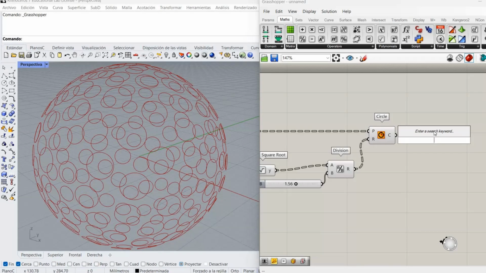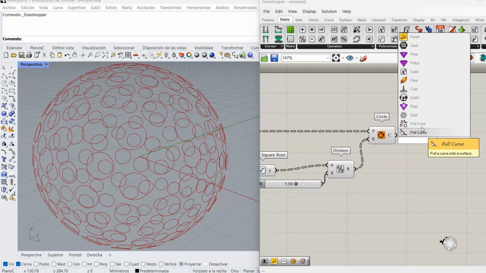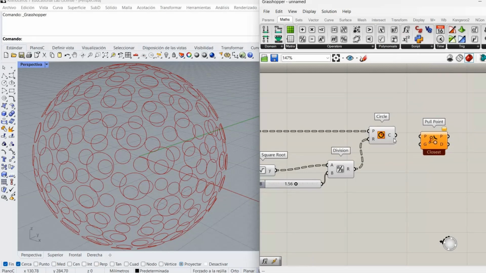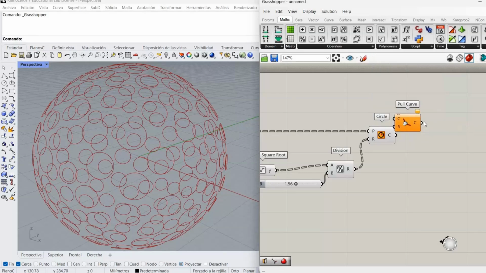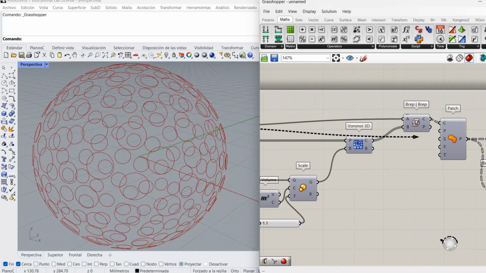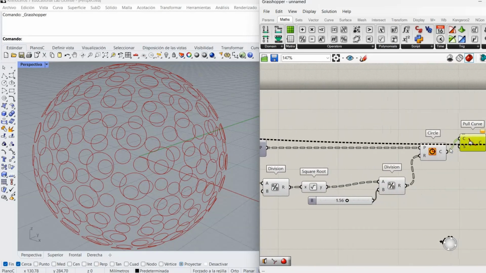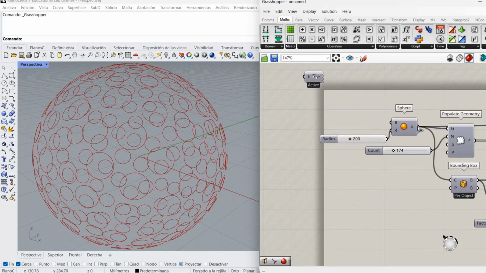But to trim our surface, those circles are flat on each of those planes, so I need to pull them. Sorry, not pull point. I need to pull them towards the surface. So I'm going to get the Pull Curve component, which just pulls a curve onto a surface. And that way we can make sure that we trim it properly.